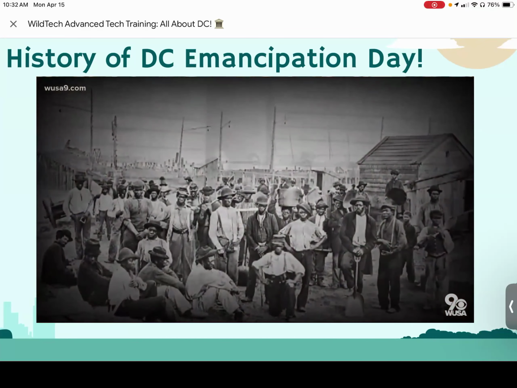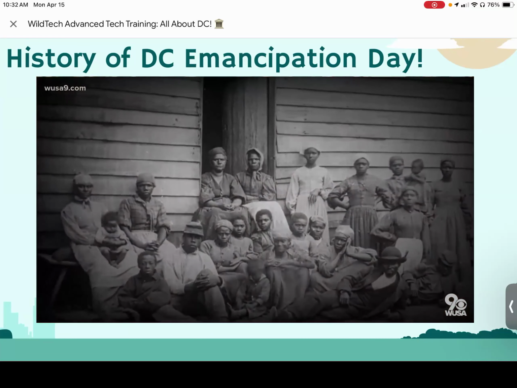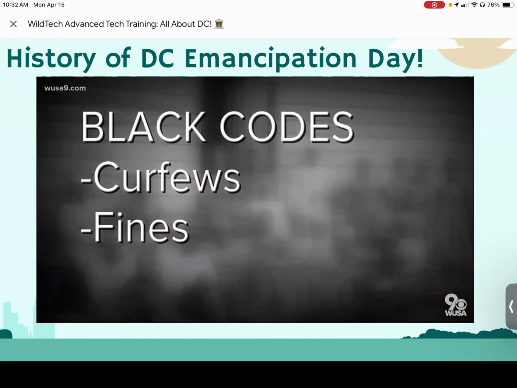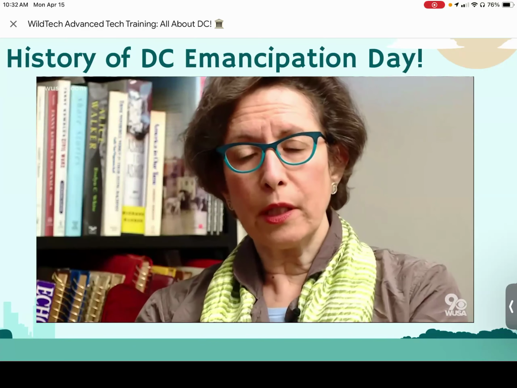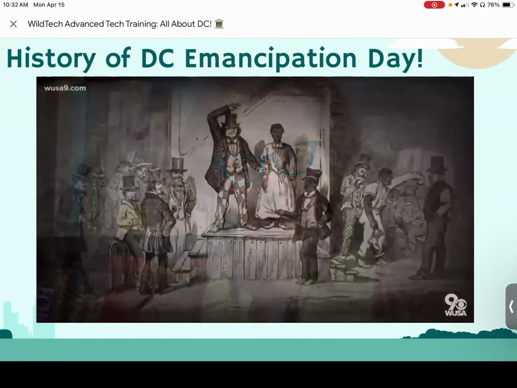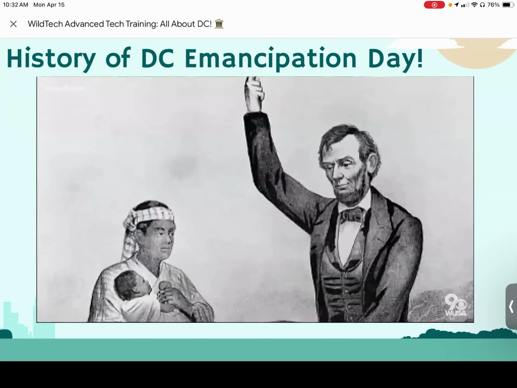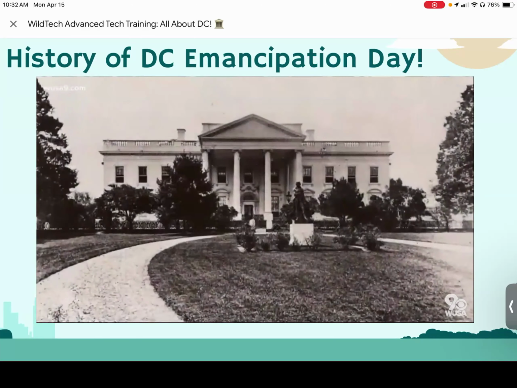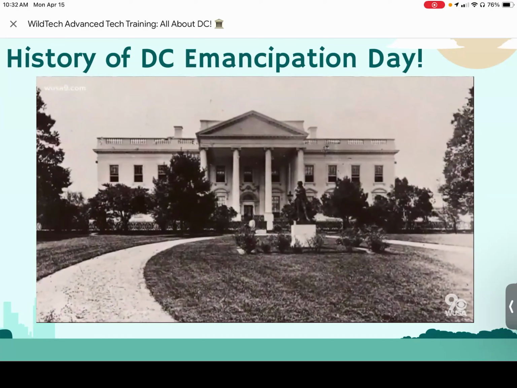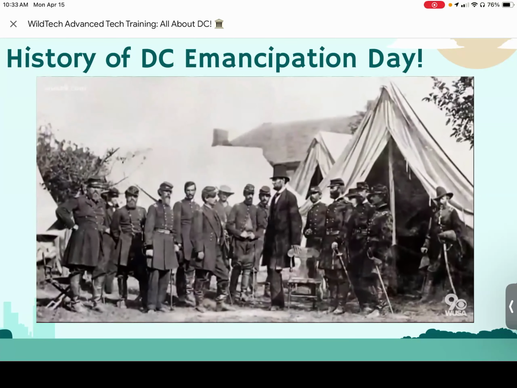There were already some free blacks in Washington who worked and paid for their freedom, but they were governed by black codes, including 10 p.m. curfews and even fines for disorderly conduct. This was just a way of controlling the black population. So freeing millions of blacks was a bold idea, and Lincoln, facing increasing pressure during the Civil War to end slavery, wanted to try it on a smaller scale first in Washington. Washington, D.C. has always been a laboratory for federal experiments.